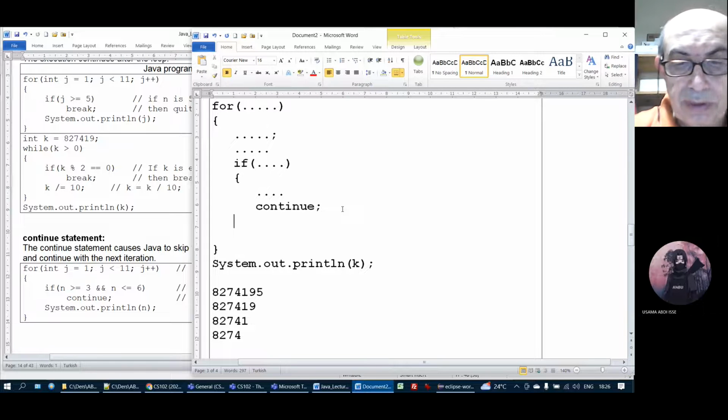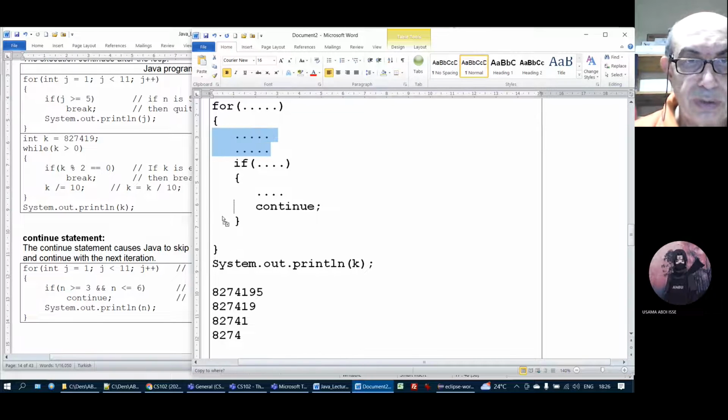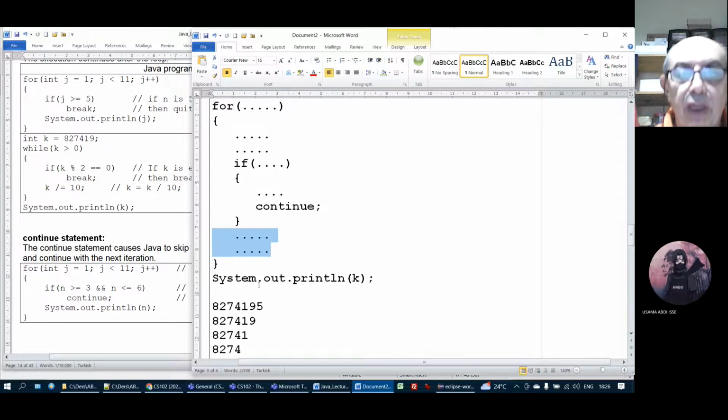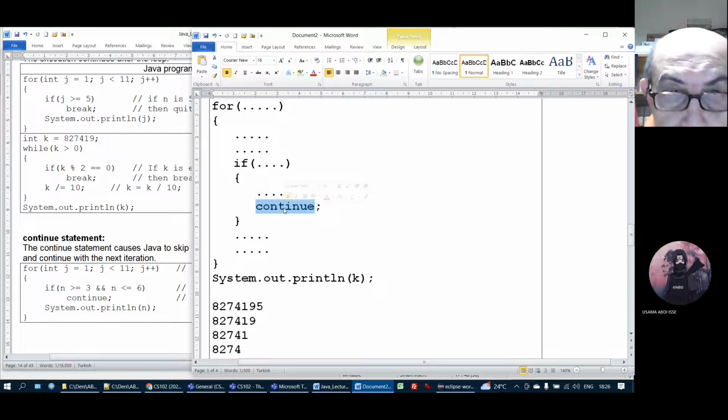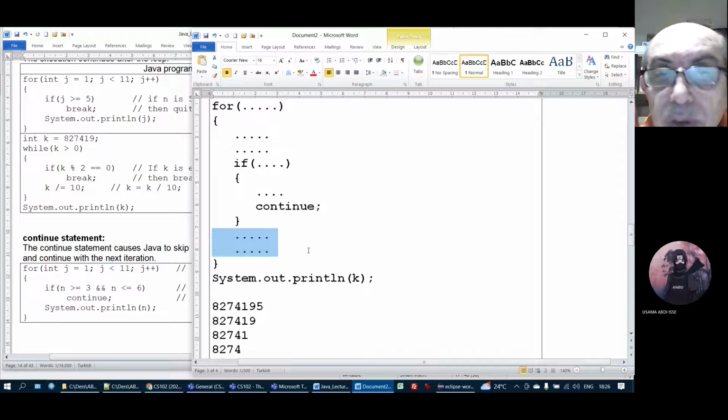I will type in this example. Let's copy this here. Now, assume that I have a for loop or while loop. For or while doesn't matter. I have some statements, and when a condition comes, continue means skip the rest. Continue with the next cycle. When it finds continue, it will not execute those statements.